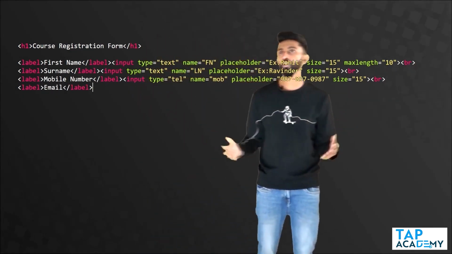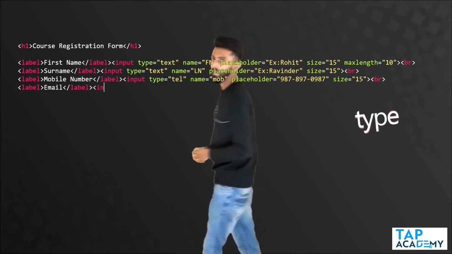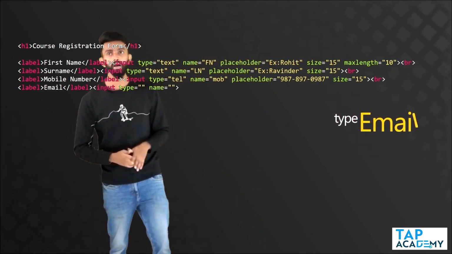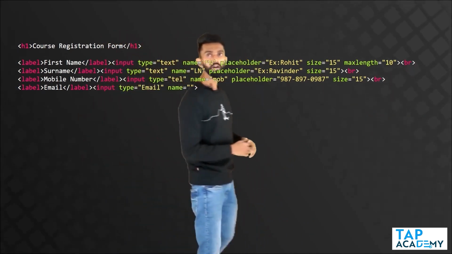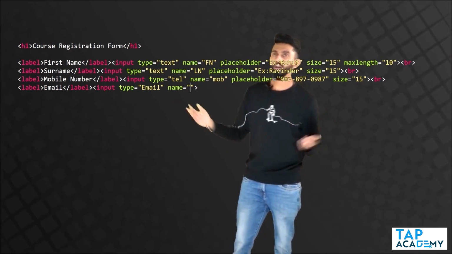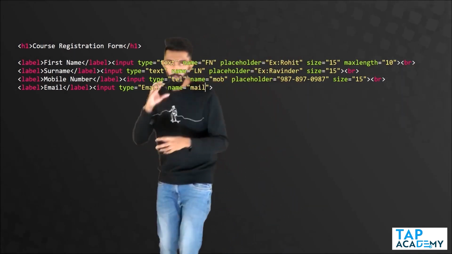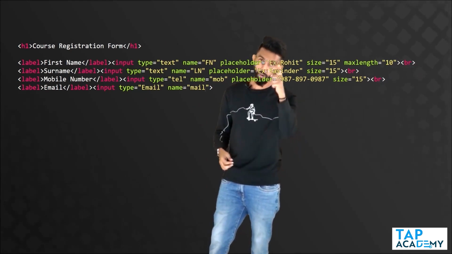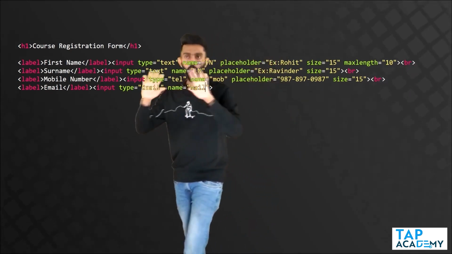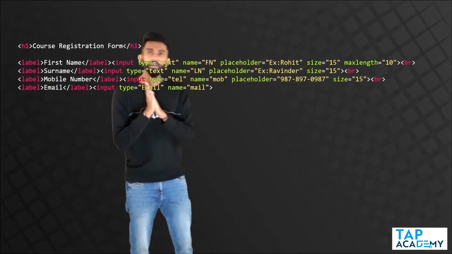After which the input type is going to be email like this. Name I will call it mail. So mail equal to whatever you enter will be sent to the server. I hope you're able to follow. Wonderful. Till here things are clear.